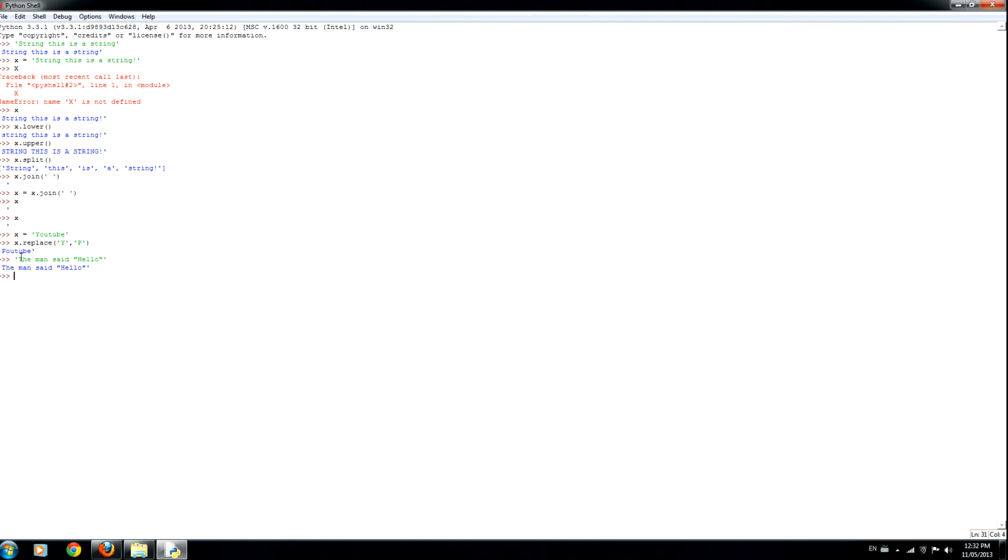But what if I'm using both single quotation marks and double quotation marks inside my string? Well, then what you want to do is basically write the man said, and then you're going to backslash before each of your quotation marks. So the man said backslash quotation mark hello backslash quotation mark, and then the next one will end it. So now x equals the man said hello.